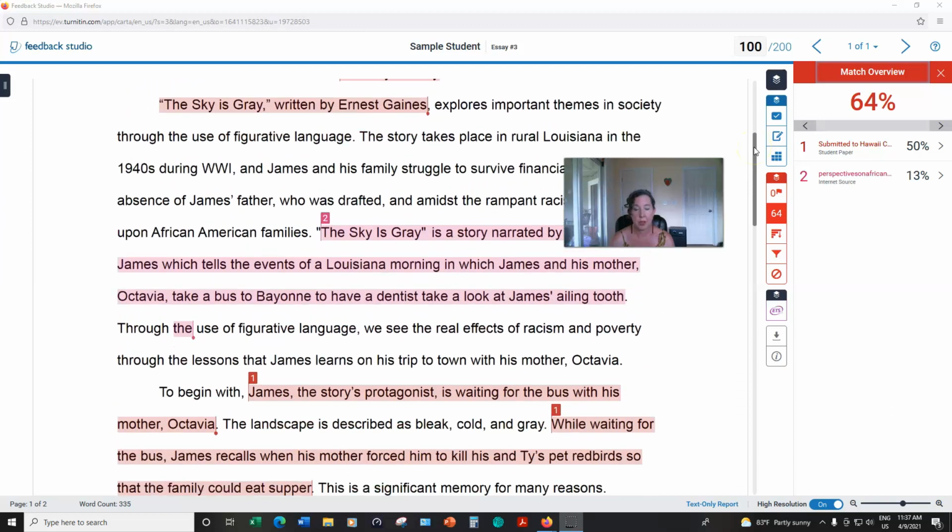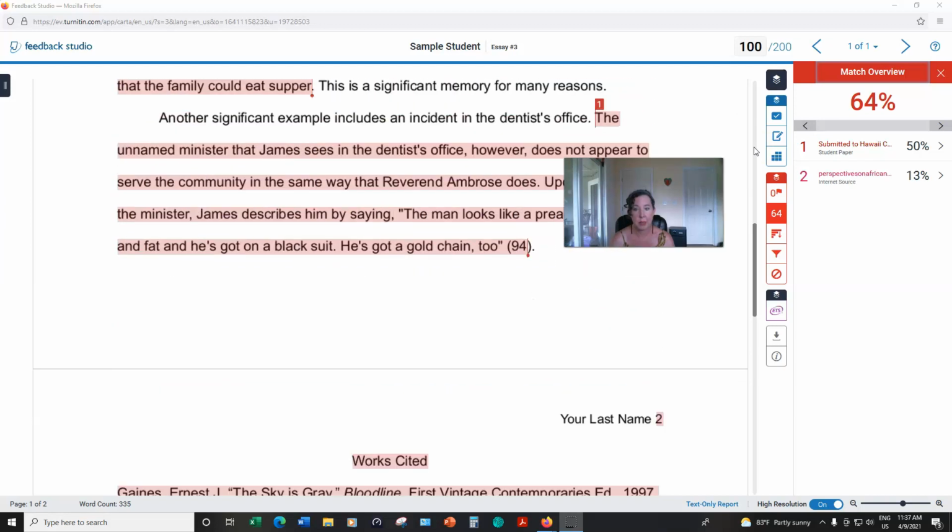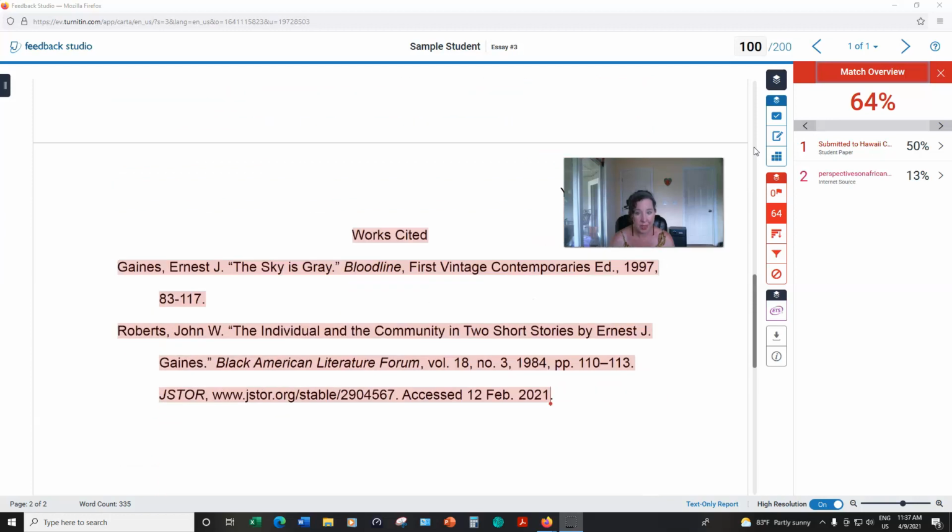With that said, I also want to scroll down to the Works Cited page and show you that all the entries are highlighted. That just means other students used these same pieces for their Works Cited as well. So naturally they're going to show up as being matches to other papers, and that's fine.